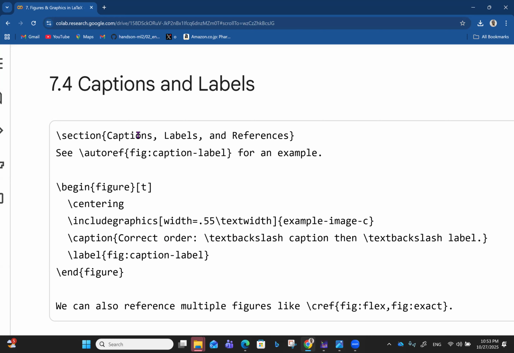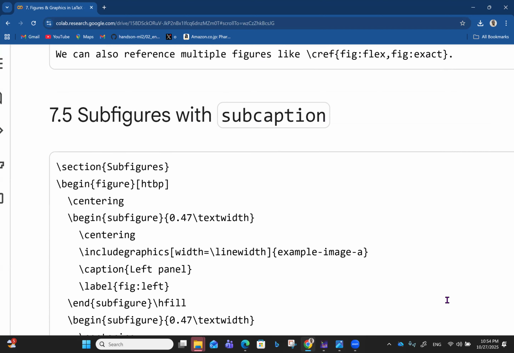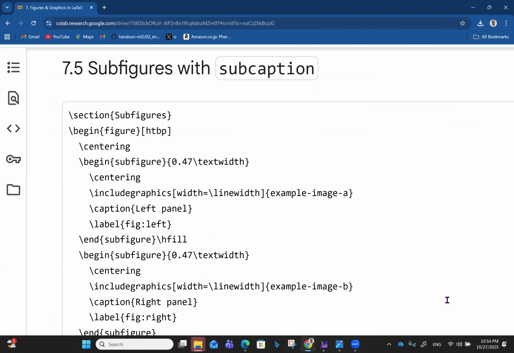So this is how captions work. This is where caption is in the correct order. You have text backslash caption, then text backslash label, then you also have you label it. We can also reference multiple figures like cref. If you are referencing figures 5, 6, 7, and 8, whatever labels you have given them, like fig flex, fig exact, you can just list them in one cref like that.